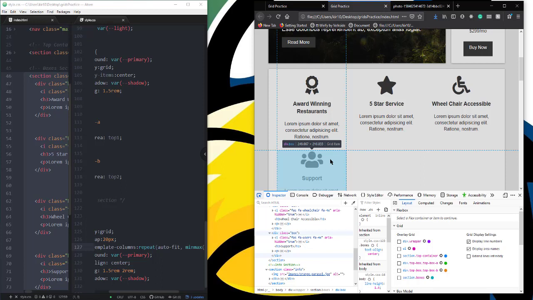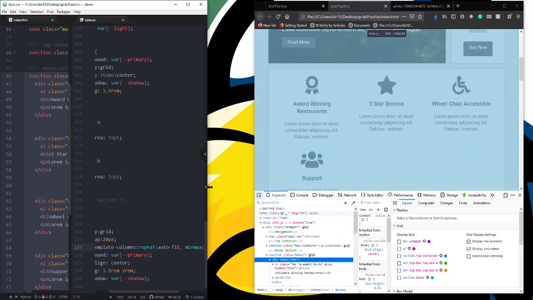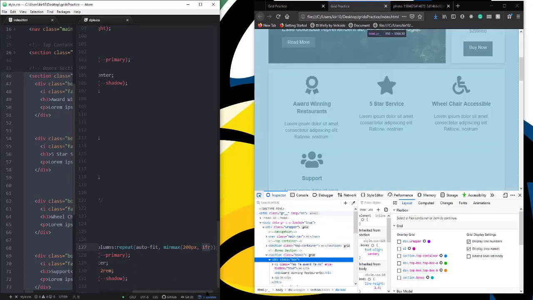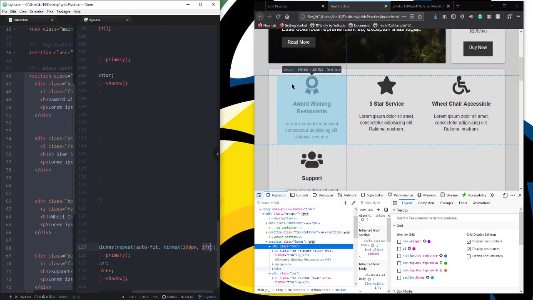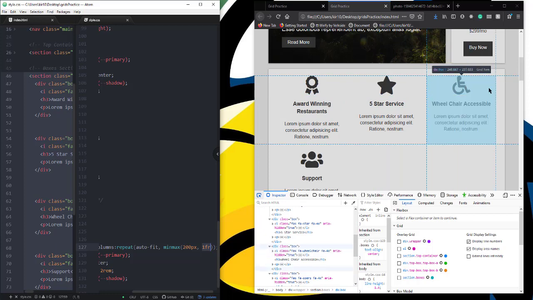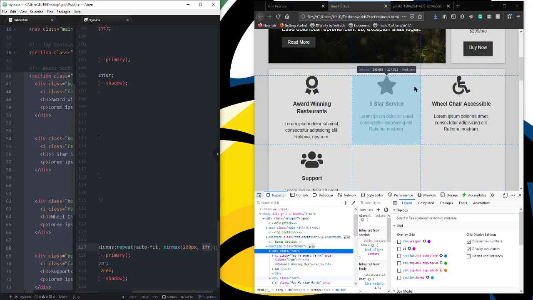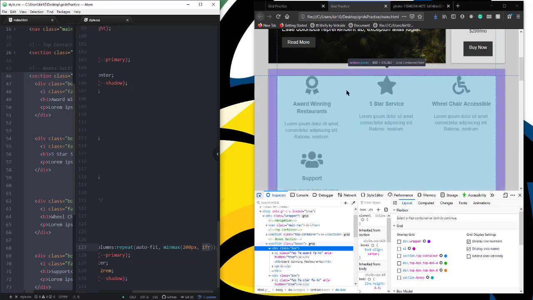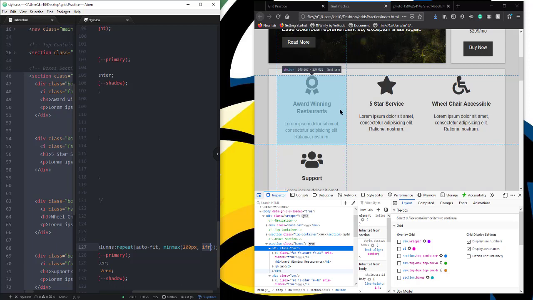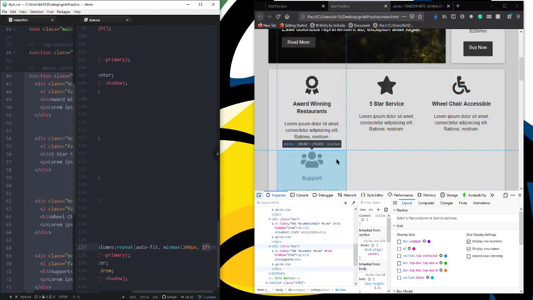And so now the fractional piece says, because each of you are taking up one fraction, you're going to take up a third because it fits 3 across, right? So each of these is now a third of the width. A third of the width because they're 1 FR. So hopefully that makes sense. So that's what we're doing here.